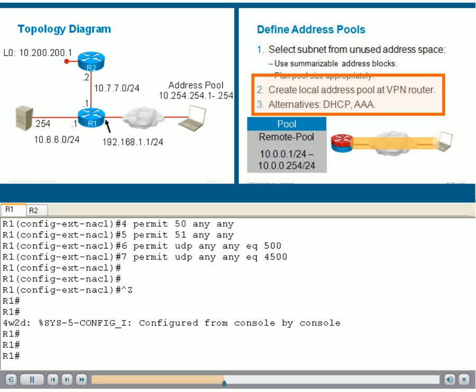The local pool on the router is commonly used as a configuration alternative. Other options include DHCP servers sitting behind the router and VPN clients requesting addresses via DHCP. In that case, the router acts as a DHCP relay agent. AAA servers can also be used to provide a per-user or per-group address pool.